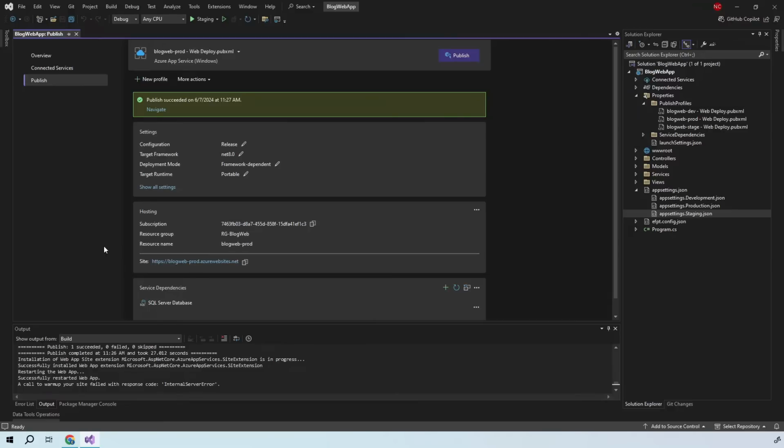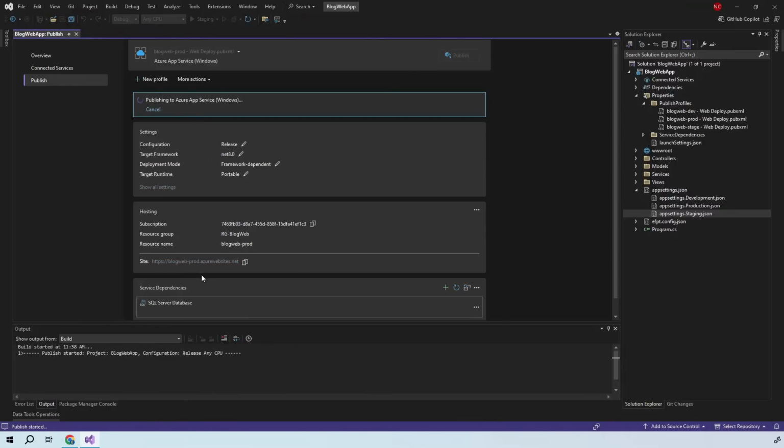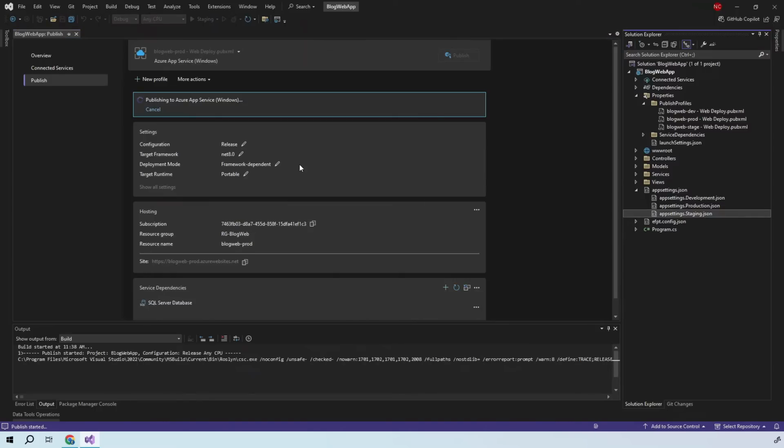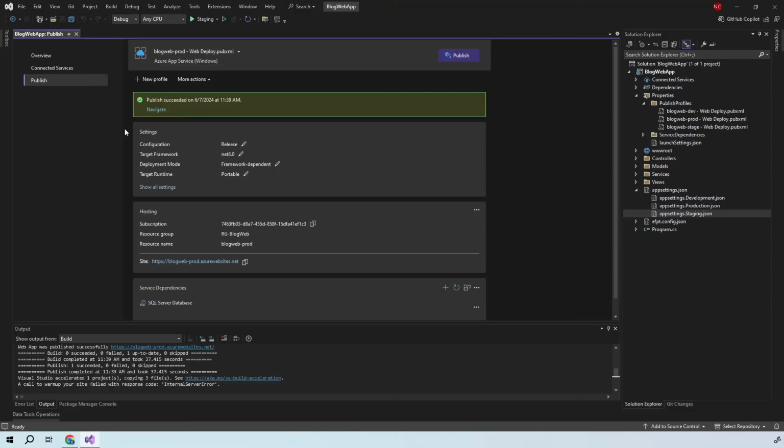Then I need to republish the application for Azure Web App. So I will go ahead and do publish. This time it's going for production. This is a profile for production. As we can see here is blog web prod. It's going to take the changes that we just made on the appsettings.production.json and deploy it to the Azure Web App. So with that in place, we are good to go to the next step, which is migrating the data and the schema from the local databases to the Azure SQL databases.